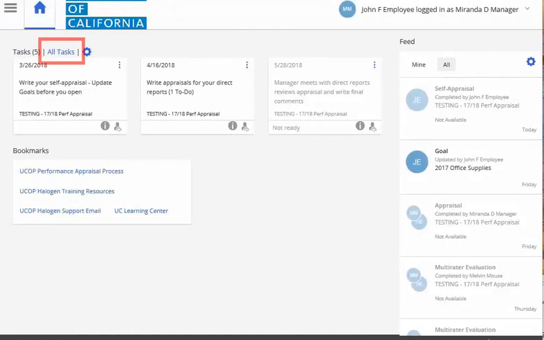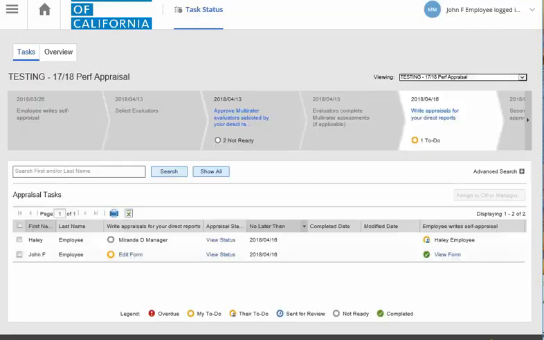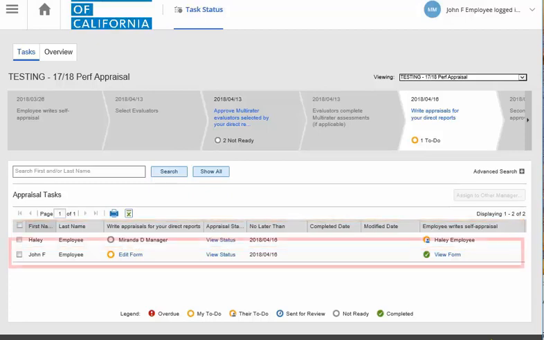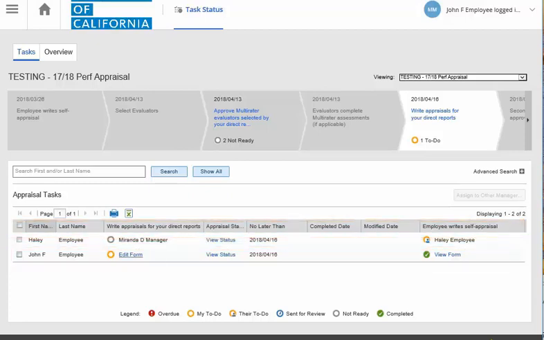From the home screen, click All Tasks, and then click Task Status. This may take a second to load. You will see your list of employees and which appraisals are ready for you to edit. We can see Haley employee has not completed her self-appraisal, and because the due date is approaching, you might want to give her a reminder. John employee has completed his self-appraisal, so it is ready for you to begin.